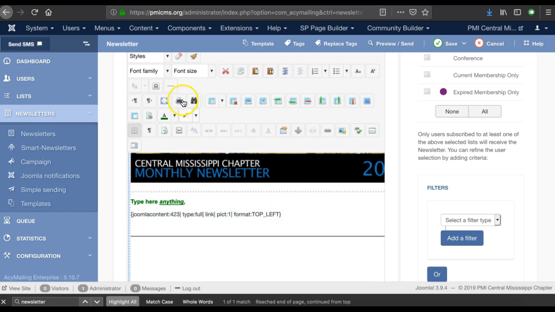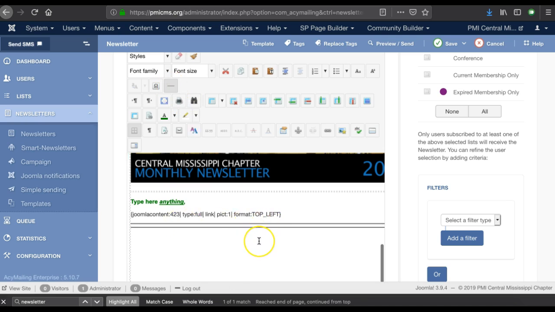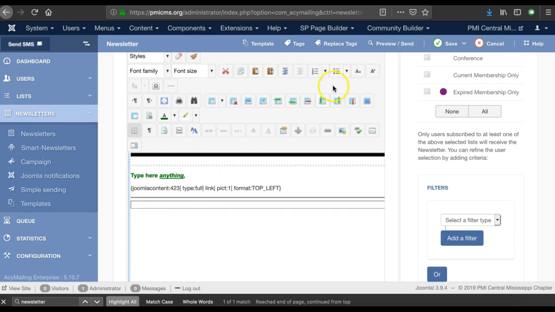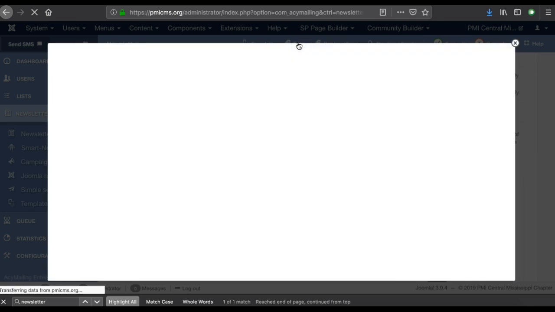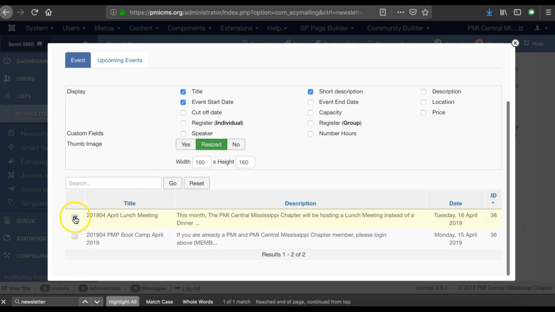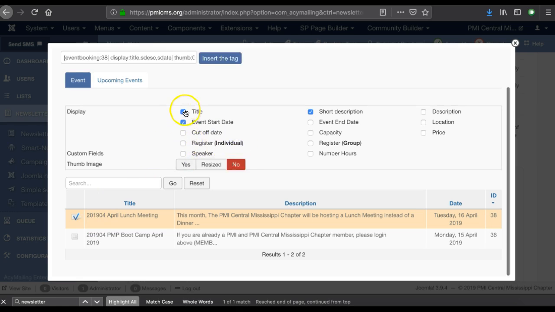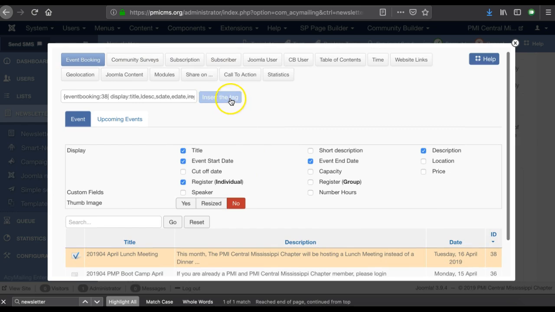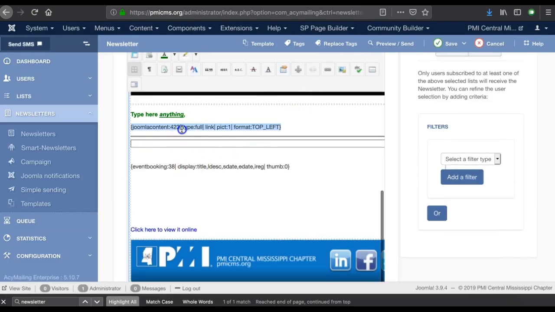So maybe after that you want to insert this horizontal line, and after that maybe you want to insert an event, so you can again use the tag, and here now you can go to Event Booking, and here you can select one of the events. So let's say for example I want to insert this event, and I don't want this thumb image, I want the title, I want the start date, end date, and I want the full description instead of the short description, and I want this registration button, and then I can insert this tag.